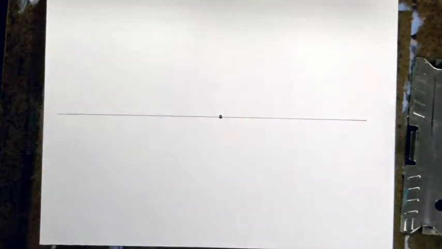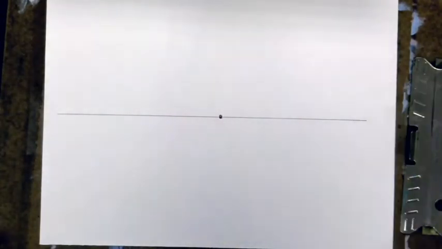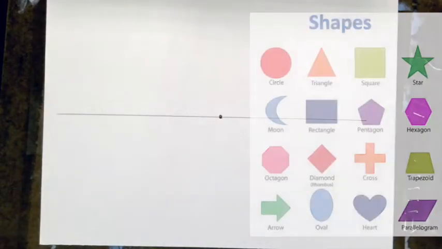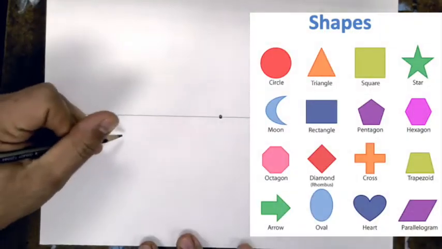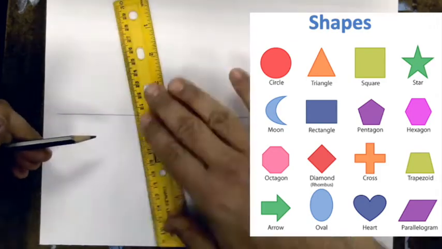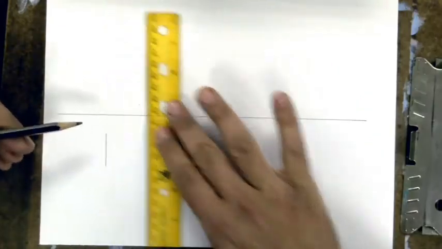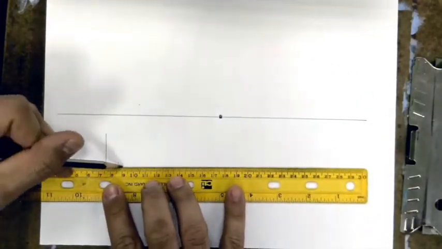I'm going to enhance that dot so we can really see it. That's going to be our vanishing point. And we're going to draw a bunch of different types of shapes. It's really going to be up to you which ones you want to pick, but we're going to start simple. I included a list of shapes if you need some help.